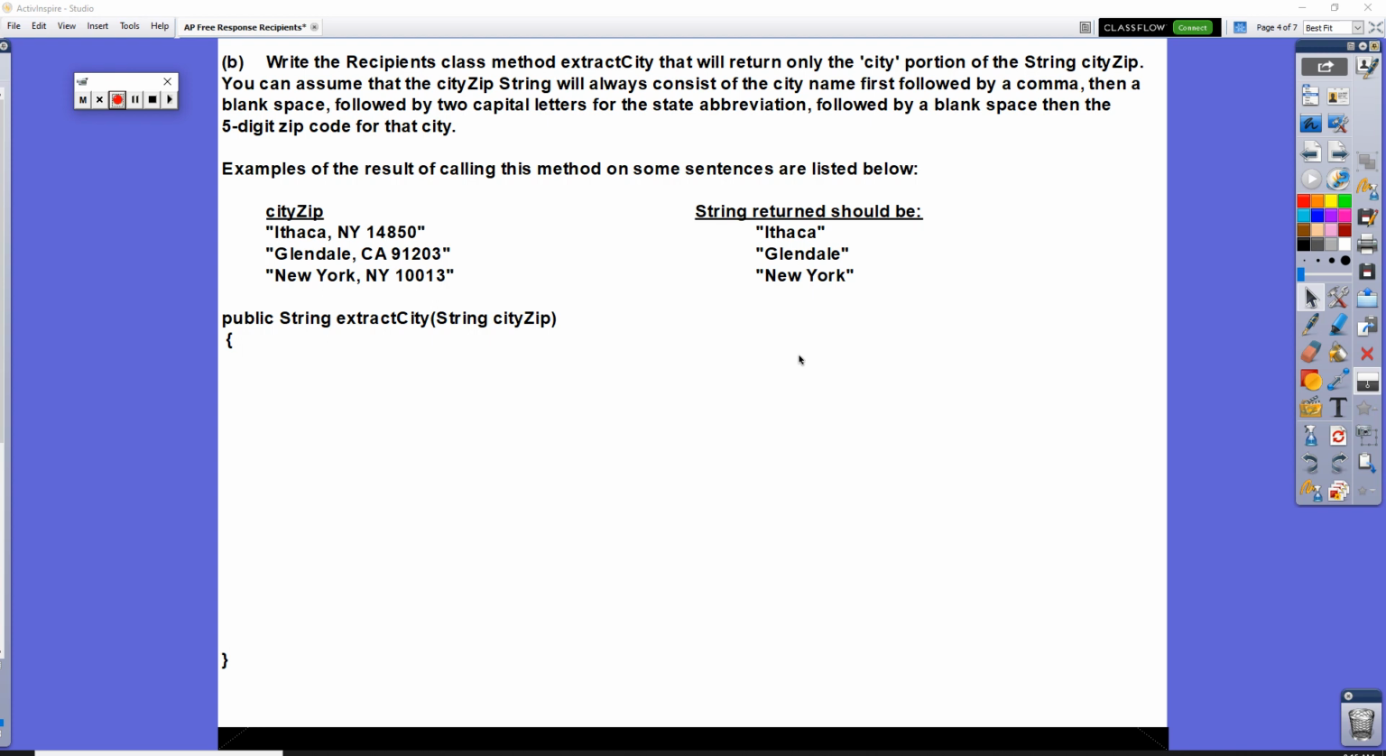So part B in this problem says to write the Recipients class method called extractCity that will return only the city portion of a string called cityZip. So they're going to pass us in a string. You can assume that the cityZip string will always consist of the city name first, followed by a comma, and then a blank space, followed by two capital letters for the state abbreviation, followed by a blank space, and then a 5-digit zip code for that city.